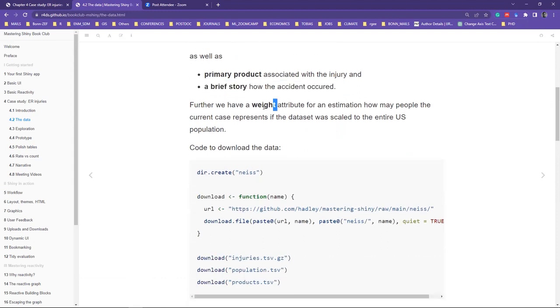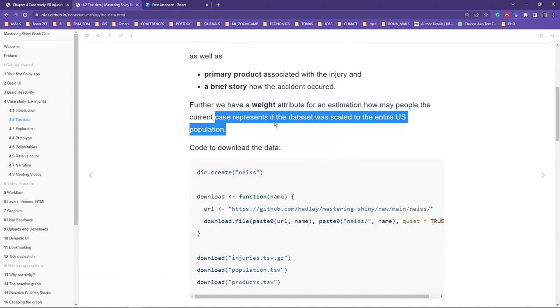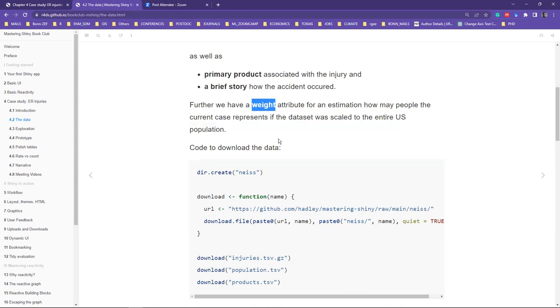Further, we have a weight attribute for an estimation of how many people the current case represents if the data set was scaled to the entire US. Because the data, we said, is a representative sample of accidents occurring in the US. So it is not all the accidents, but a representative sample. So weight is brought in. This is not the weight of the person who was involved in the accident, but a variable used to transform the occurrences we have to represent the whole country.